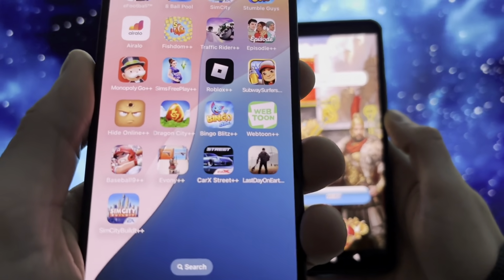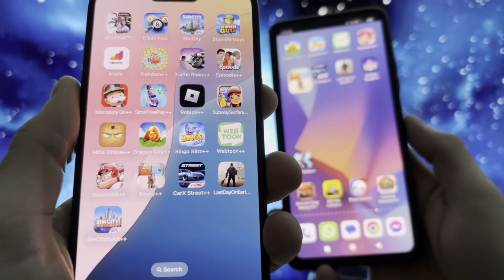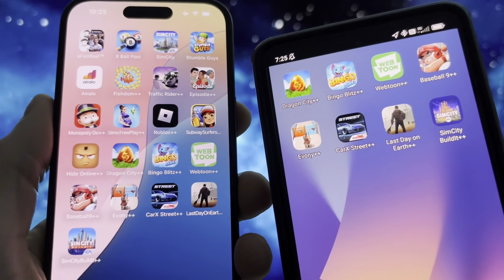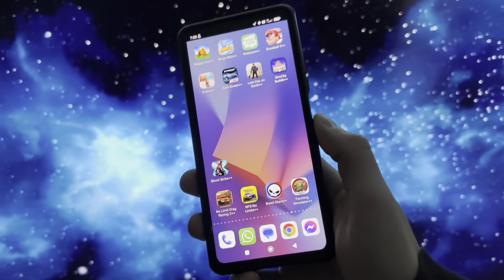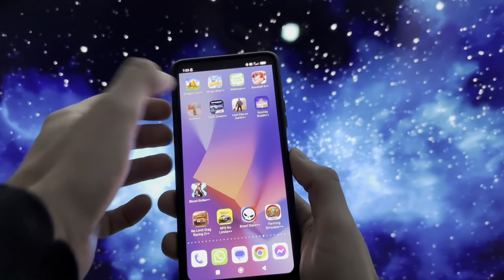Hey guys, in this video, I'm going to show you how to get a modded version of Evony on your phone, which gives you unlimited gems. So keep watching the video and I'll show you exactly how to download it.